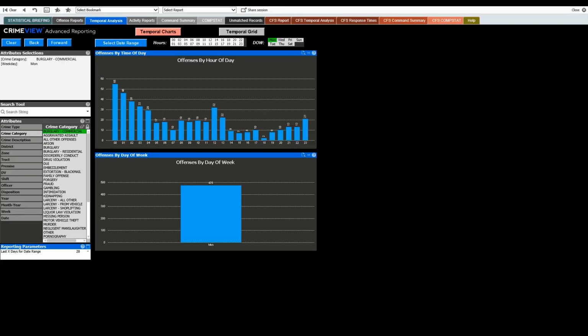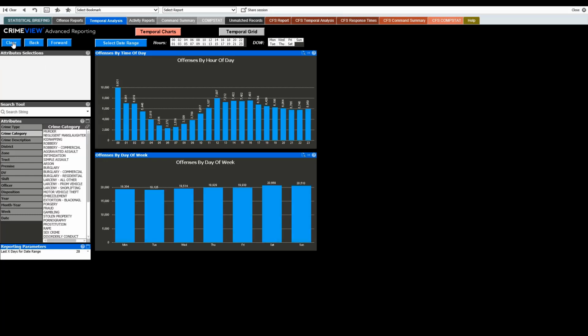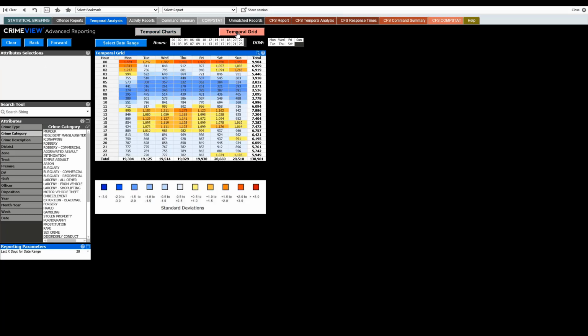The next report is the Temporal Grid, and this works best on large volumes of data. So I'm going to go ahead and clear out any attribute selections we have and head over to the Temporal Grids report. And what we have here is a breakdown by hour of day and day of week. In a sense, this combines the information present on the temporal charts into a single grid. The color of the individual grid cells corresponds to the standard deviation from the mean for their values.